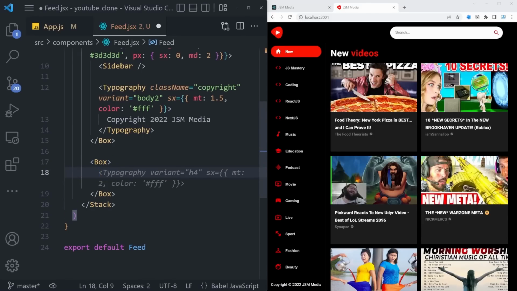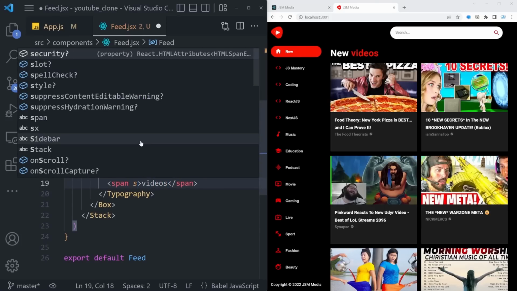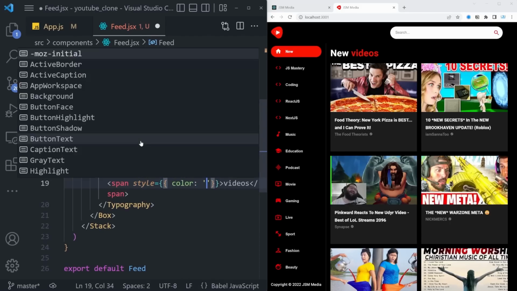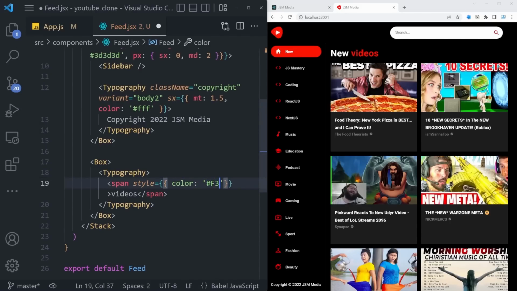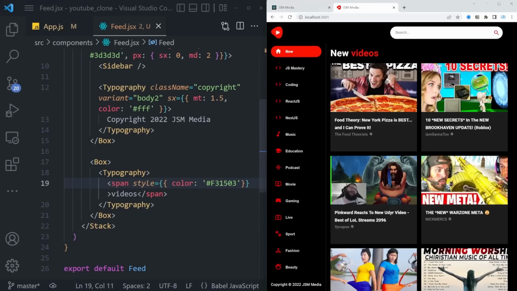Inside of there, we can create a new typography property, and that typography is going to say span. That span is going to say videos, and we can give it some styles. So we can say style, color is that same red color, FC1503. Make sure to put a hash at the start because this is a hexadecimal value. And then we want to render a word that is going to say which videos are we watching: JS Mastery videos, coding videos, new videos, or something else. So for now, let's simply hard code this in as new.